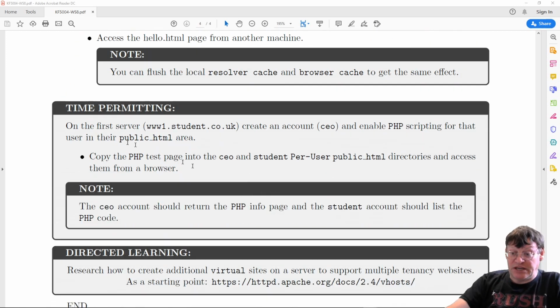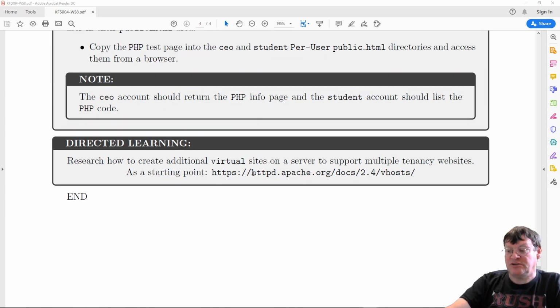And time permitting, I've just explained briefly, gave a little tip on how to create the user account and where you need to go to start changing the way the configuration is done for the per user accounts to enable one of them to have access to PHP scripting. And the last part is, in your own time, if you have time, have a look at virtual hosting.